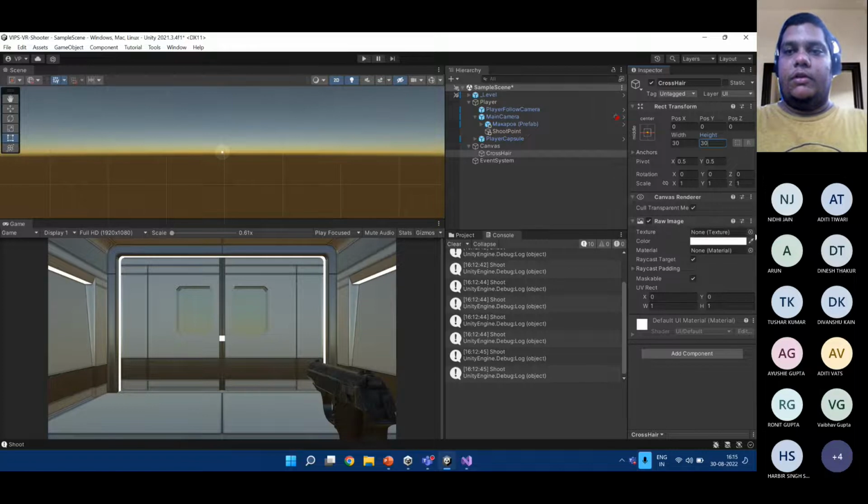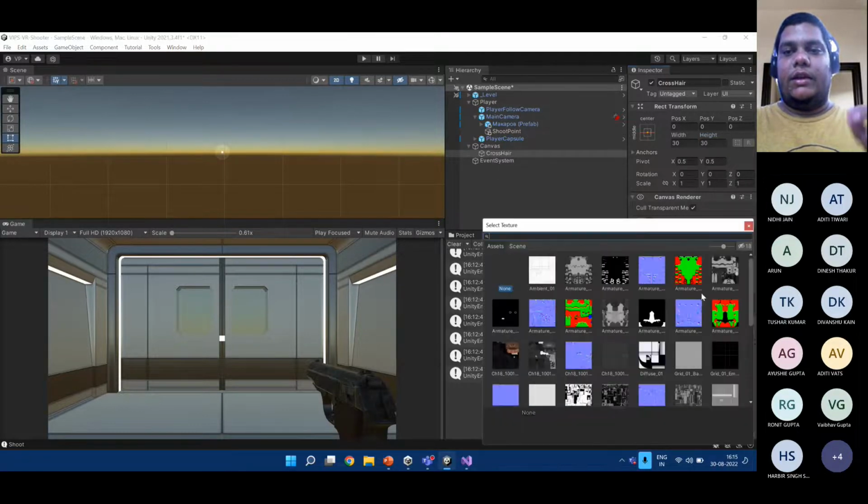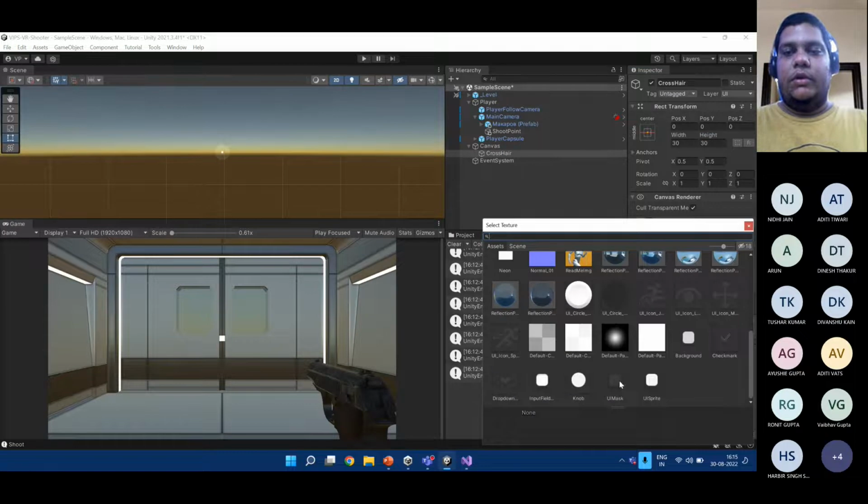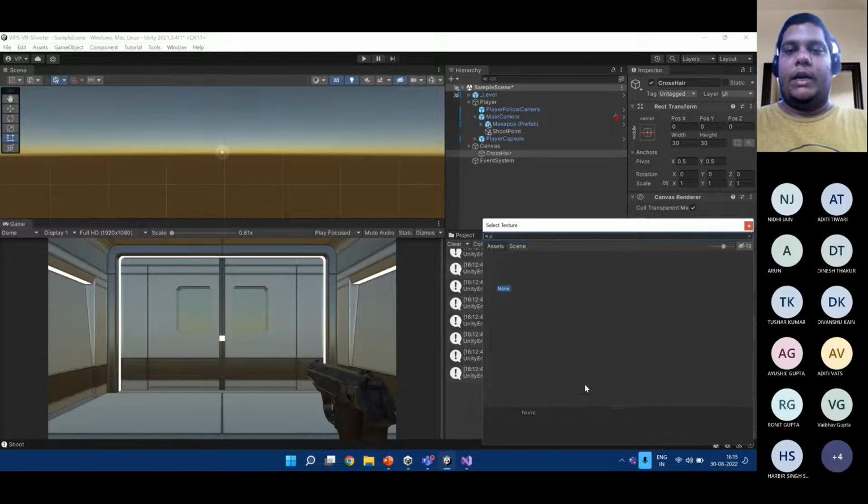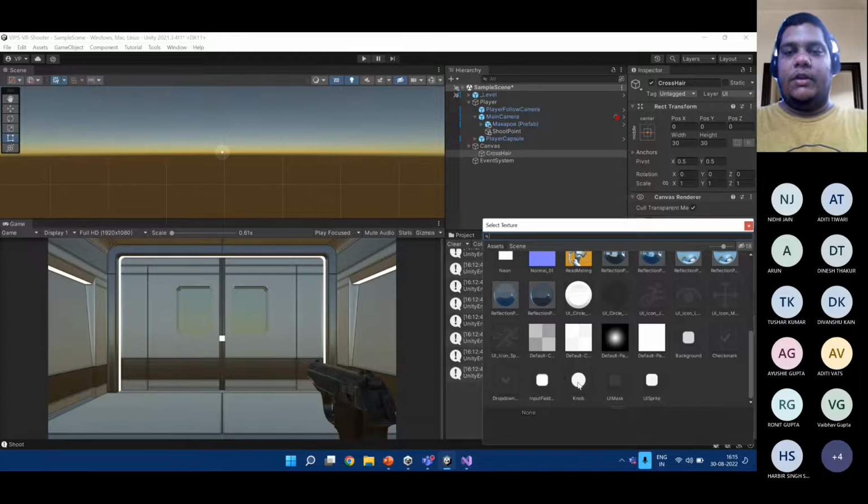And for the raw image, we'll basically use a texture. So this texture is like what exactly do you want to show on this image? We want our crosshair to be circular for now. So we can use this knob, which we are getting from the UI package. Somewhere we already have this texture. The texture is basically just an image or a sprite image. Because this is circular, obviously later we can change this if you want.